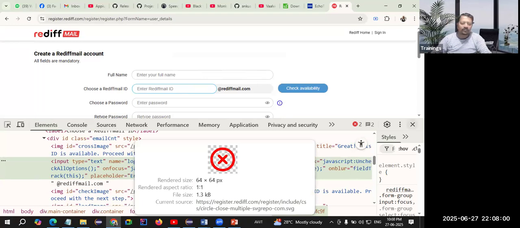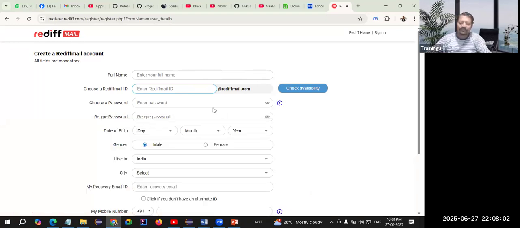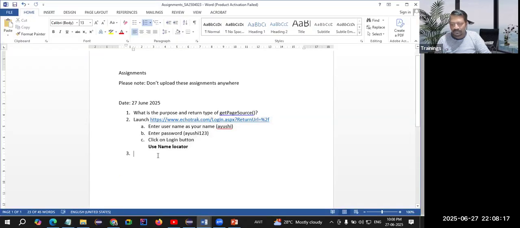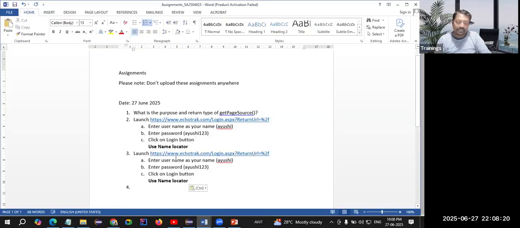Okay? Right now, for the time being, if the value is dynamic, change the locator. In the next session, I will show you how you can inspect these dynamic values as well. How to inspect the dynamic values, that is also we are going to discuss in the Monday session. Same assignment, do it with ID locator. Is it okay, guys? Assignment.